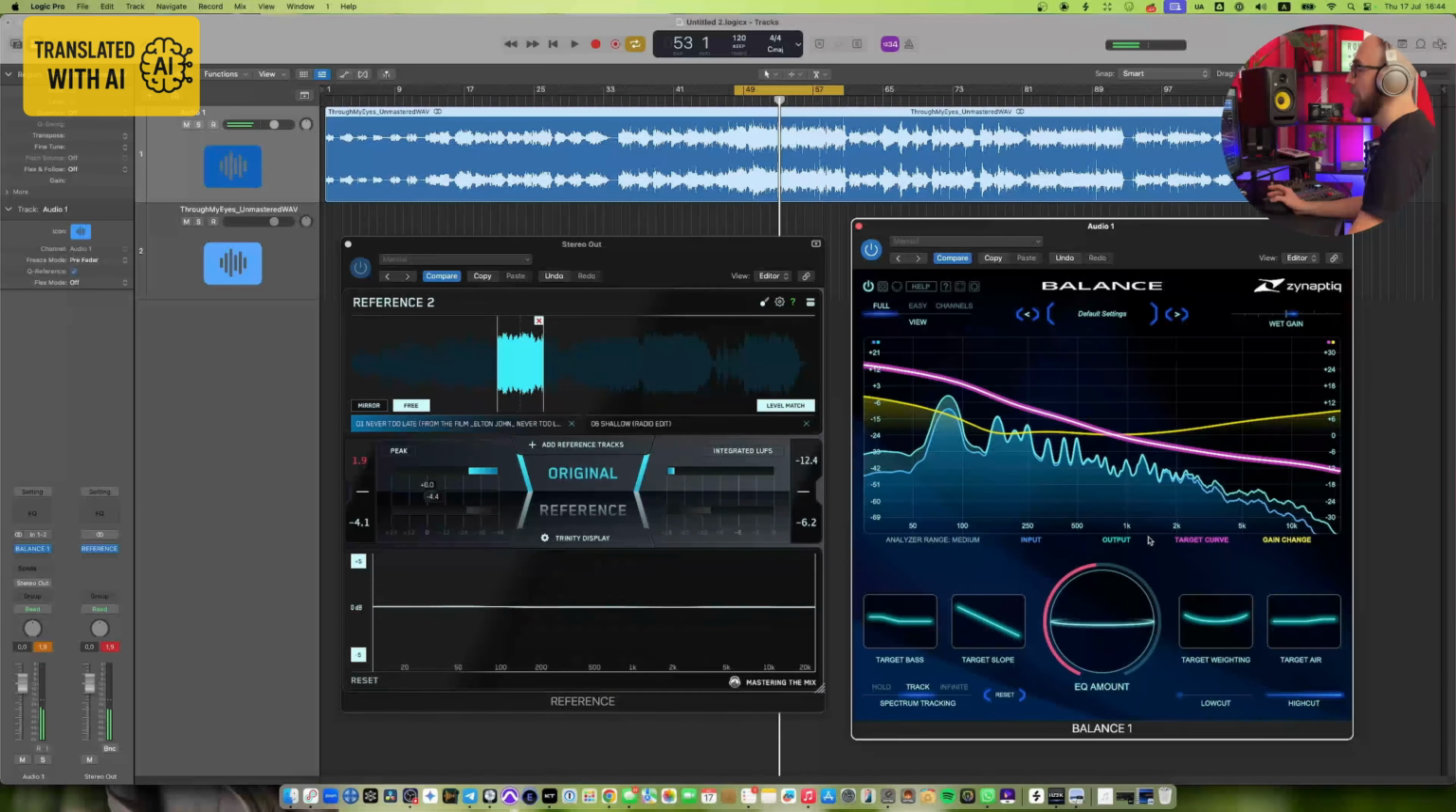Now let's listen to a comparison of before and after. This is also a really cool curve that makes the track sound fuller, even at low volume.